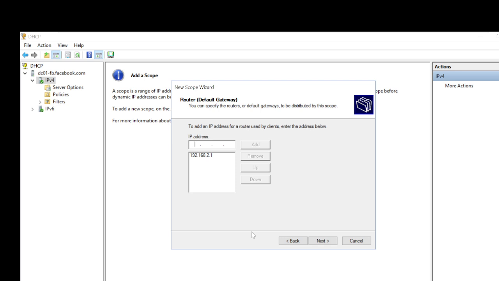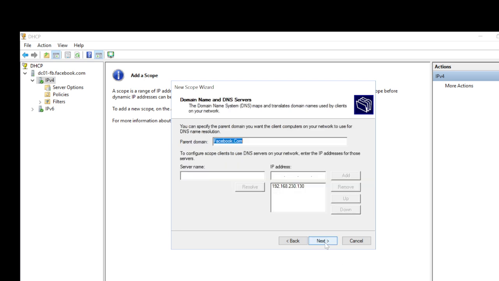So if any other computer comes and asks for an IP address, DHCP may give the IP address first with 2.1, because I have told it for the distribution like 1 to 254. Okay, there is a conflict. I'll show you how to remove that. But the gateway we are adding like this.